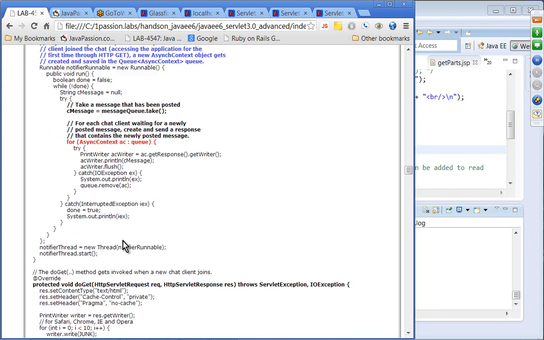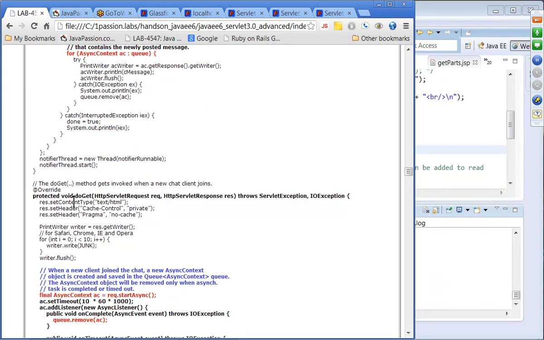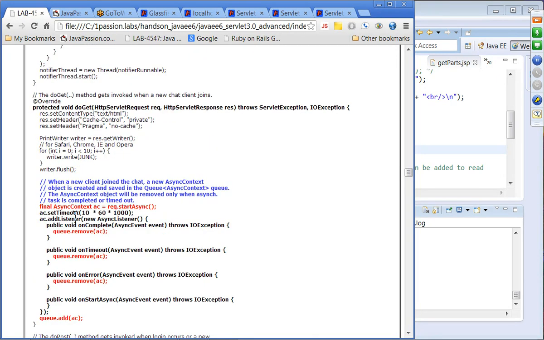Okay, all right. This is the doGet method that gets invoked when a new chat client joins. In this case, it first creates the async context object, and then it adds that context object to the queue that I mentioned. So every new client will be represented by this async context object in that queue.